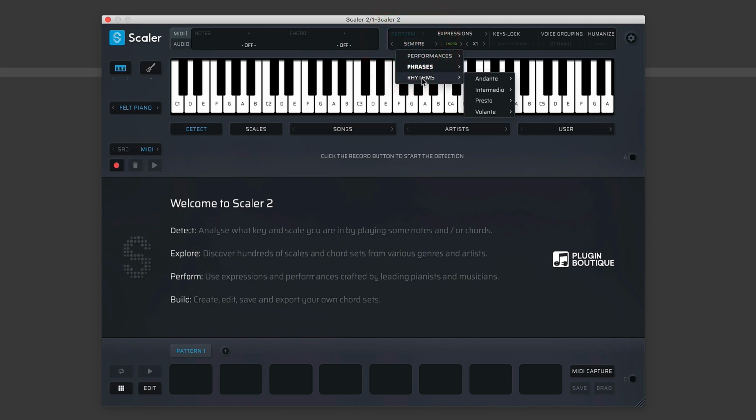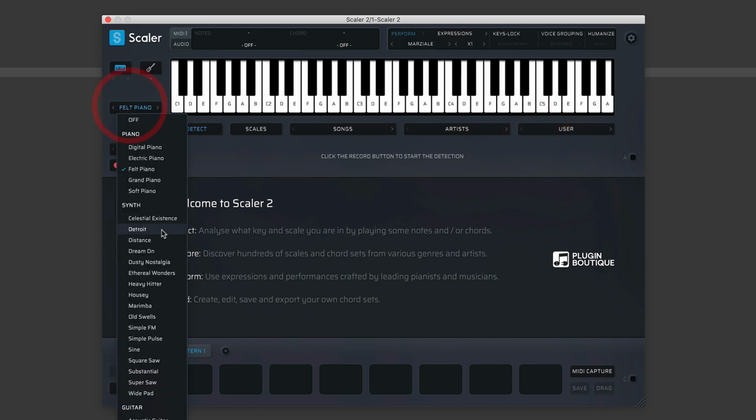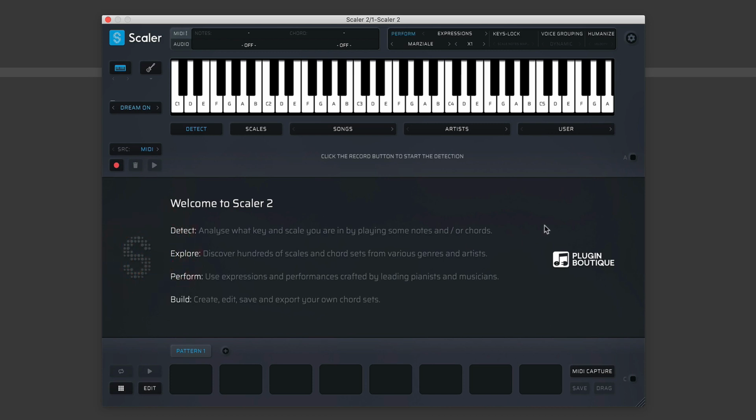Let's move on, and we've got rhythms here, so maybe let's choose volante, which I believe means quite fast. Let's get a nice synth sound for this. Excellent stuff. So you can see there the expressions. You have performances, phrases, and rhythms.